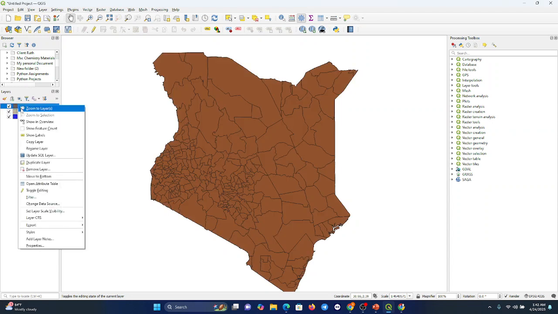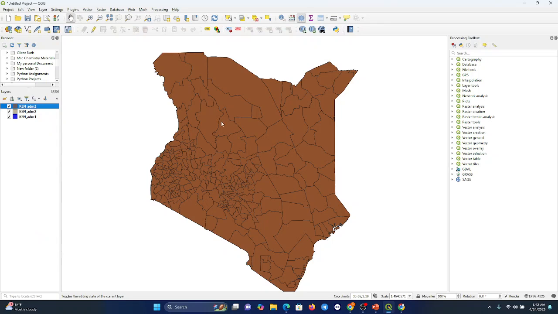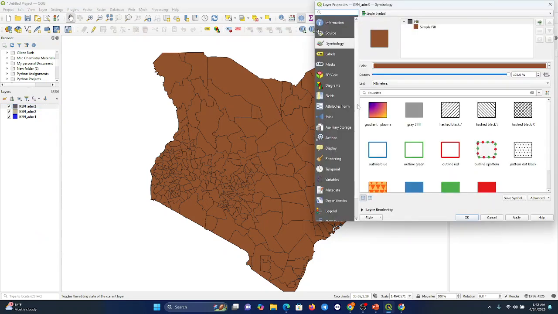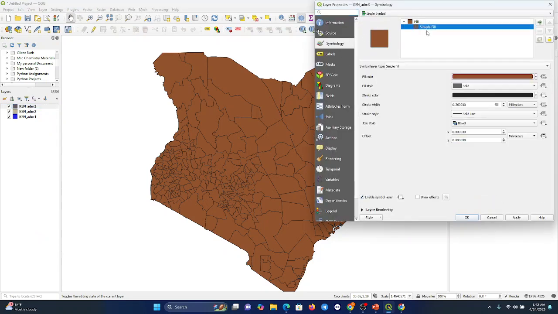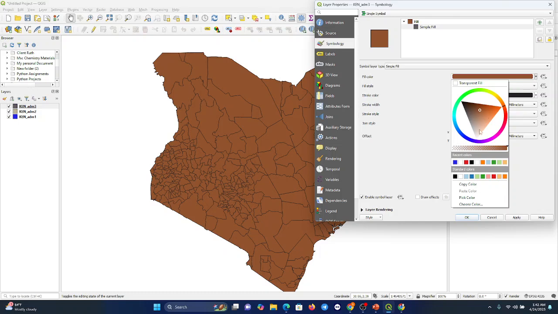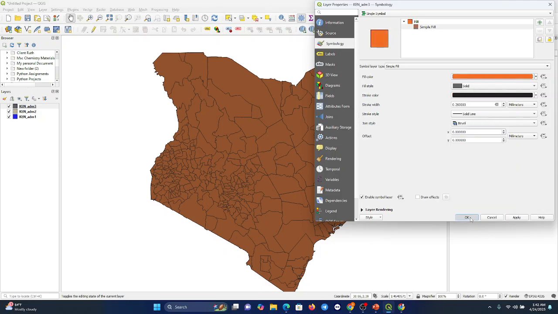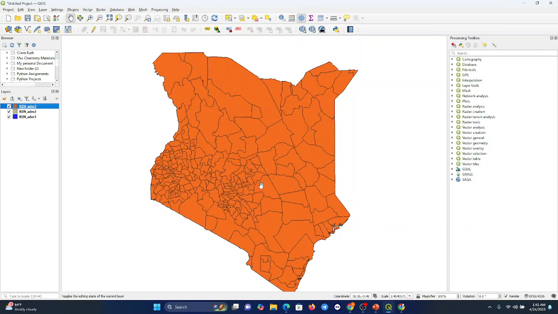click on ADM3, do the properties, go to Symbology, Simple Fill, look for another color. For example, I can do this color like that, then click OK. Then it can change, so you can keep playing with it until you get your desired color.